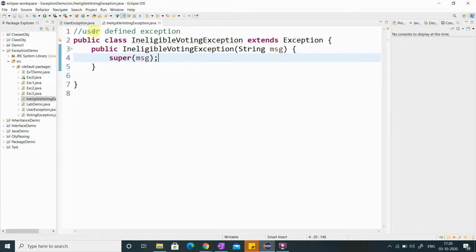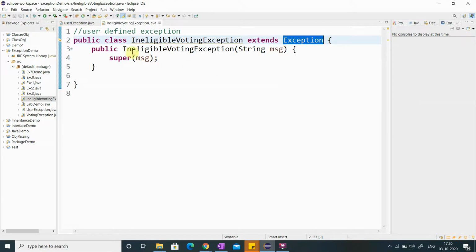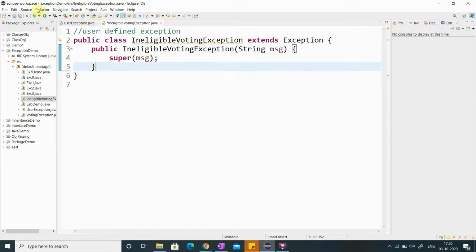So to create a user-defined exception, first create a user-defined exception class which should inherit from the Exception class. Then we define a constructor, and that constructor will initialize the base class constructor by using the super keyword. Now we'll go to our main program.